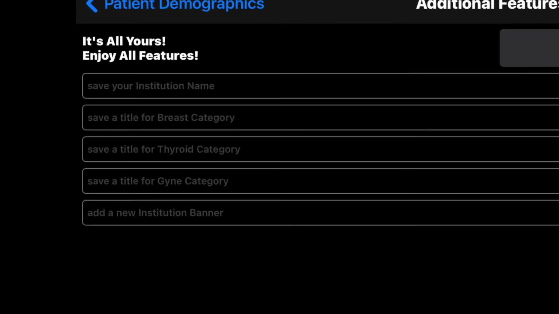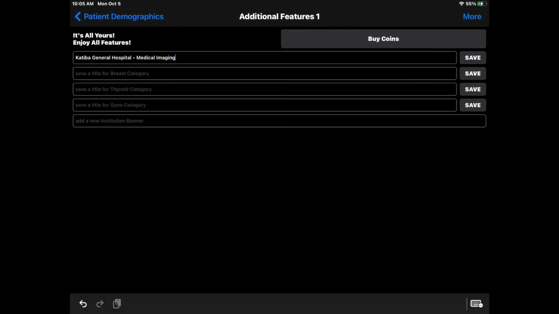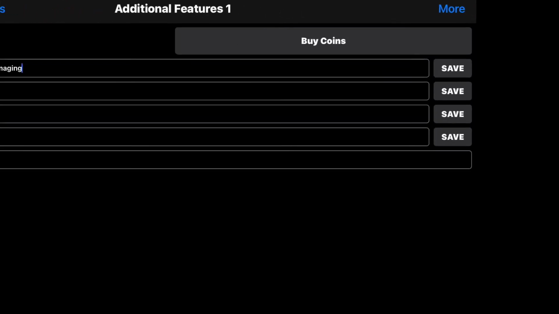Select the field to enter the name of your institution or medical imaging. Enter the name as you would like to appear on your report or worksheet. Tap Save.